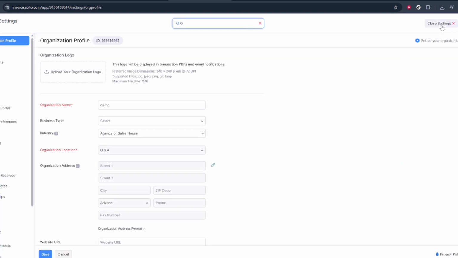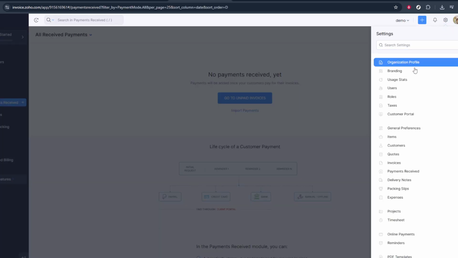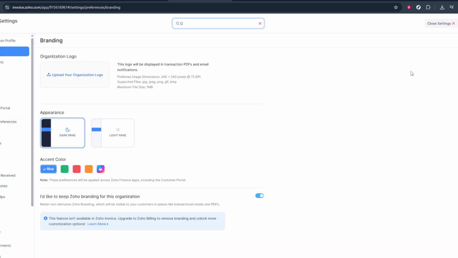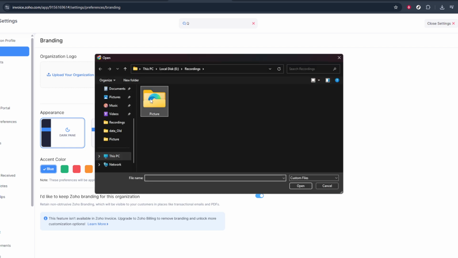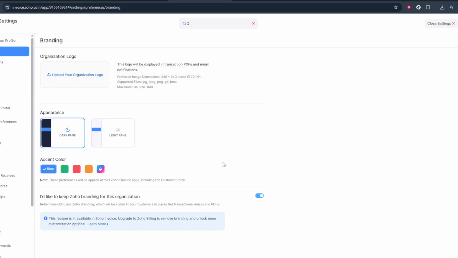Inside the branding section, you'll usually see your organization's name, along with any other brands you might have set up. From here, you can start tailoring how your invoices and related documents look to your clients. This is where you can typically upload your company logo, adjust colors to match your brand palette, and set up how your company name and details appear on invoices, estimates, and payment receipts.